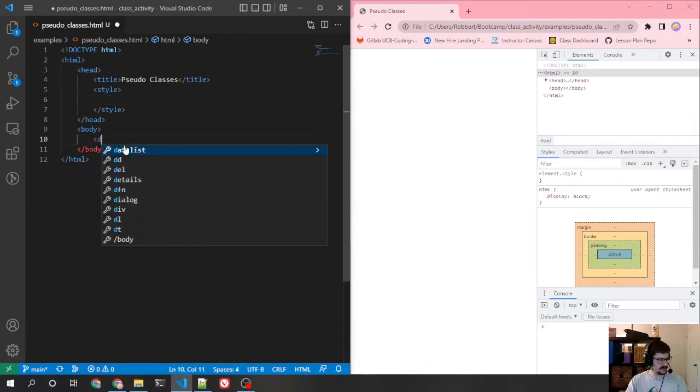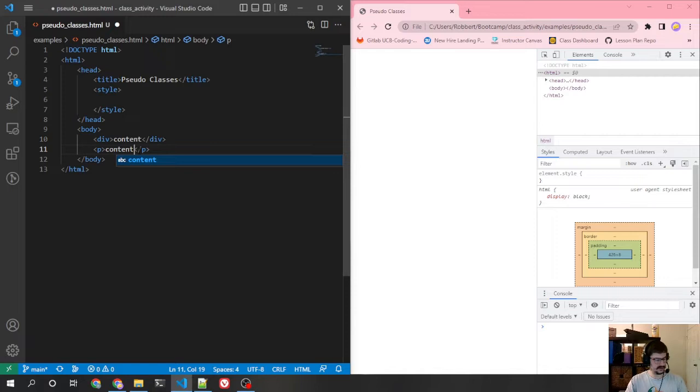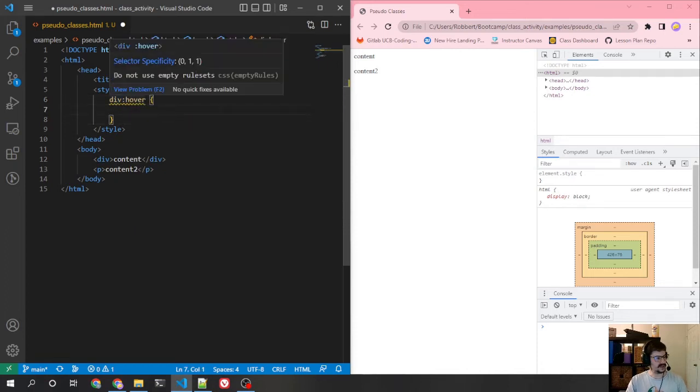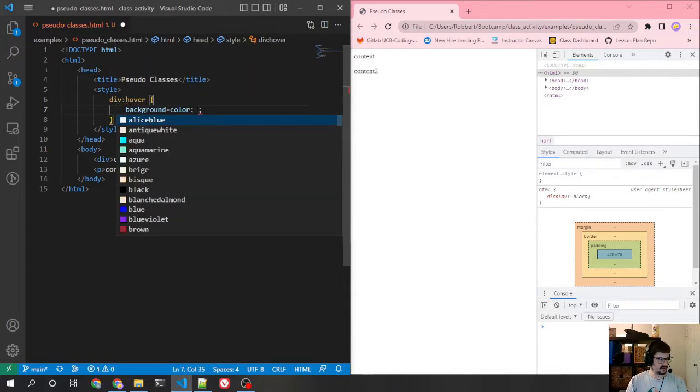So let's say we have a div here and we have some content in it. And then we have a paragraph with some content as well. Reload that, we can see our content here. So a pseudo class, if you have your normal class, would be with a dot. So dot class name, and it would do some styles. The pseudo class is with a colon. So if I say div colon hover, that means any div that has this pseudo class attached to it. And I'm going to make a background color on it.